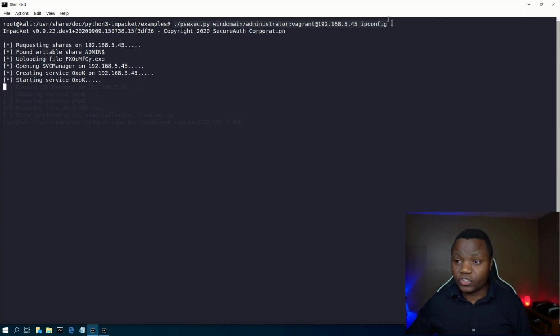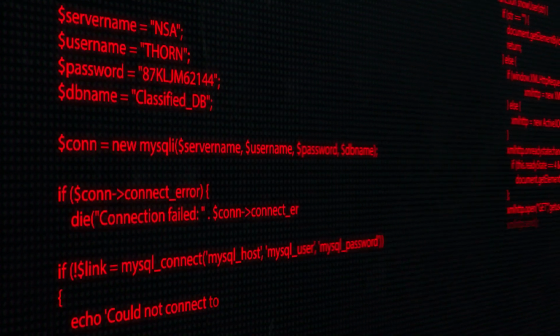Our detection engine should detect this because, as you can see here, psexec.py went there and requested shares on our remote machine. We found a writable share in admin and we uploaded this file. This definitely should get picked up.